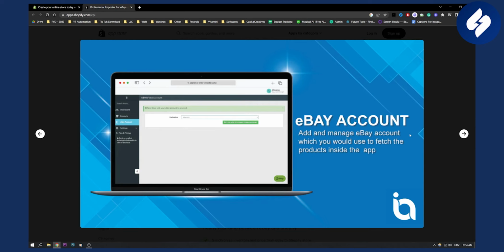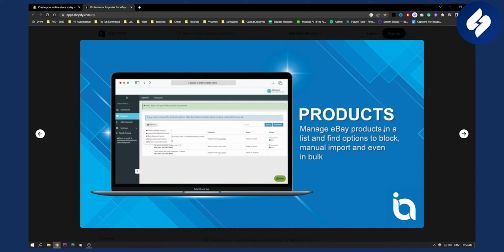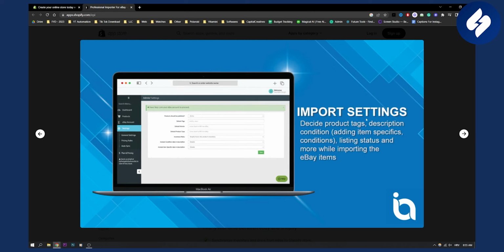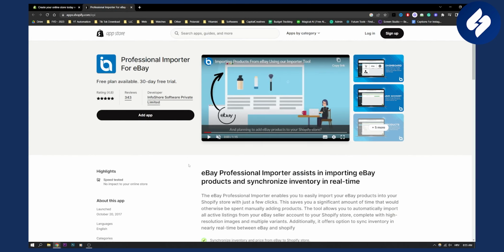You can add and manage an eBay account, which you would use to fetch the products, and you can manage eBay products in a list and find options to block, manual import, or even bulk import. So it works really well. You have import settings as well, which is great. And yeah, you can use this plugin.